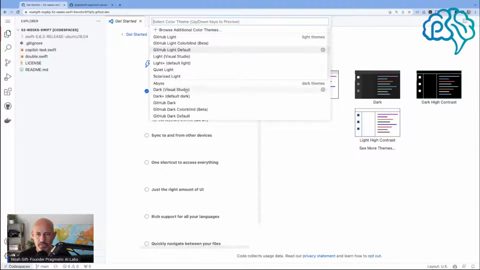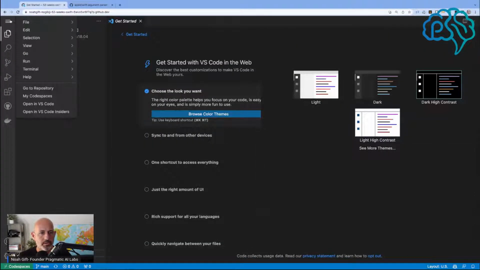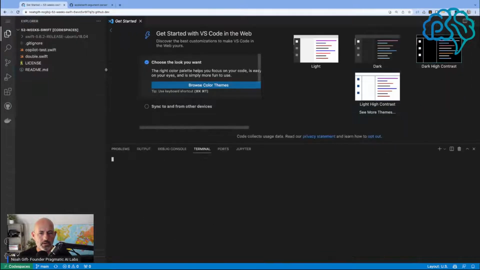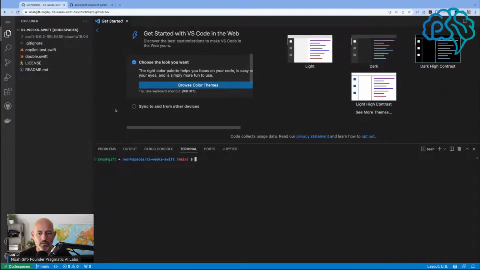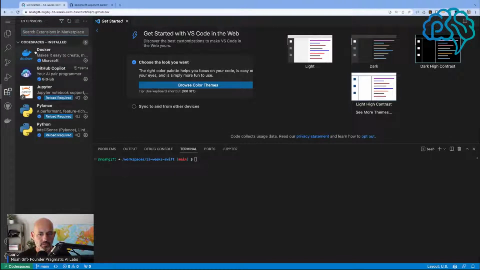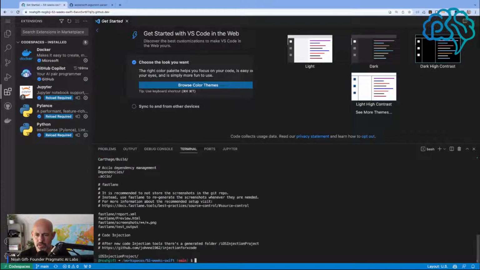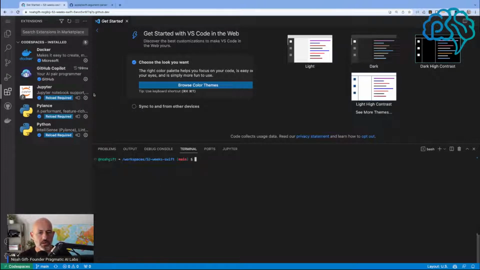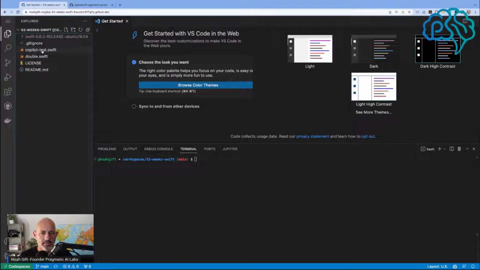So color theme, and let's go to the terminal, and let's double check again what I got running here. Let's look at the git ignore. Hopefully this is like a Swift git ignore. Yeah, this looks like a Swift git ignore. And we have Copilot, perfect. And what do we got? So we have Copilot 10.